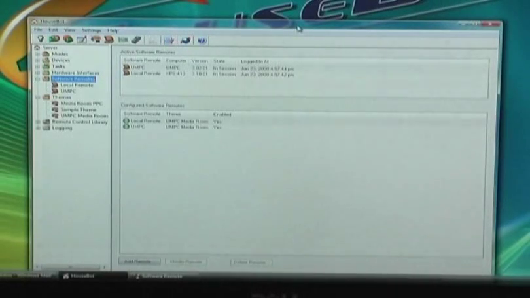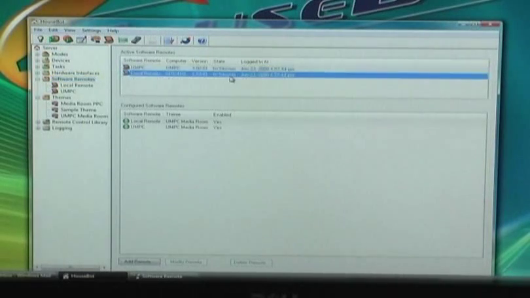Software remotes are configured at the HouseBot server. I'm going to give a quick overview of the software remote configuration on my server. From this screen you can see that I have two different software remotes connected to the server and some general information about the remotes that are connected.